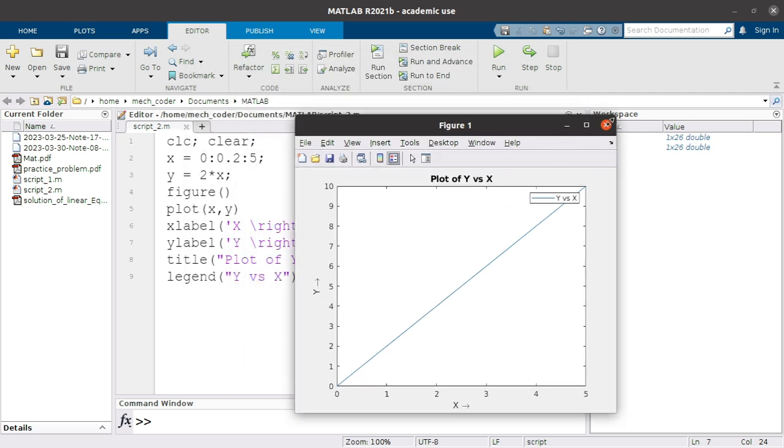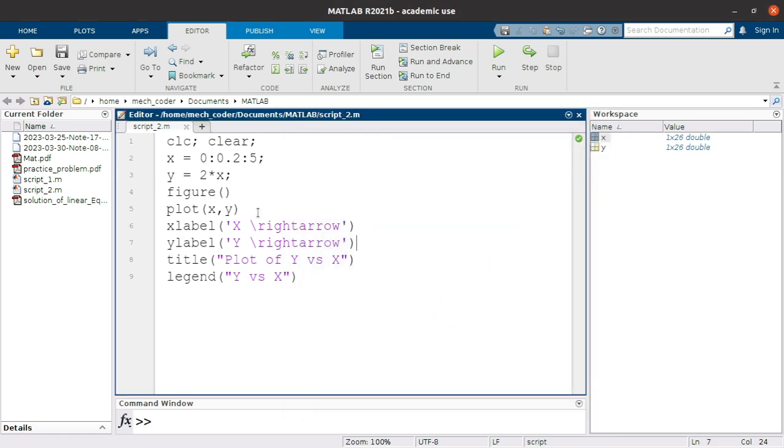Okay, so let's look at what we did here actually. So we wrote clc and clear to clear the command window and workspace. Then we created the x vector, then we created the y vector, then we wrote this command figure to tell MATLAB we have to create a figure. So this will create an empty figure in MATLAB.